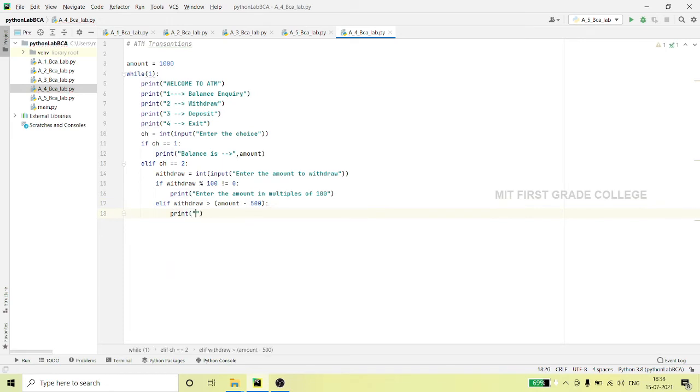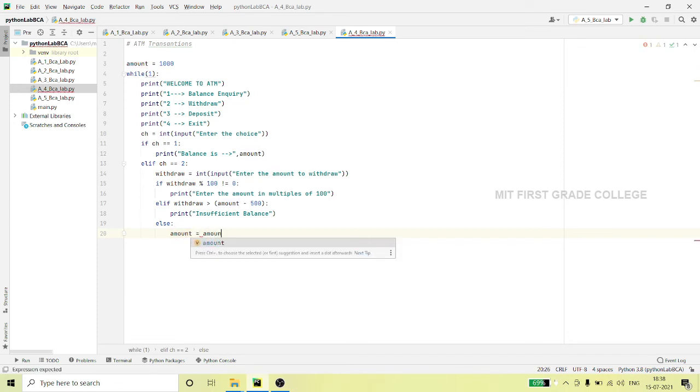So I will give insufficient balance, right? So you can't withdraw the whole amount. Then else, if that is not the case, I will give amount equal to amount minus withdraw, right?